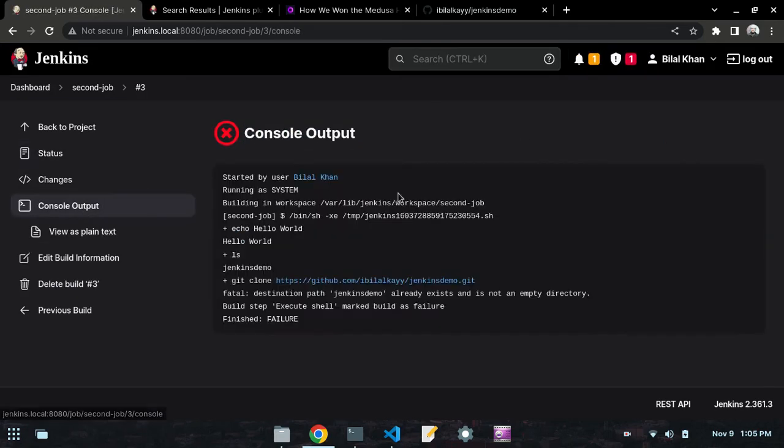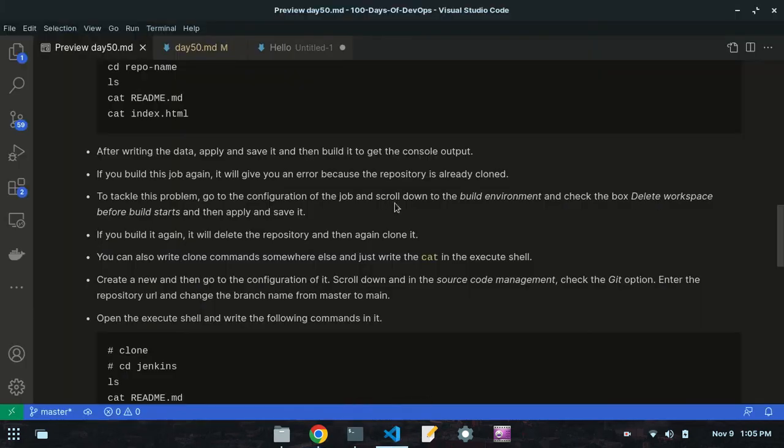The error is showing on the git clone, so all the commands are not executed. Why? Because this repository is already cloned. Fatal: destination path Jenkins demo already exists and is not an empty directory. So build step execute shell marks the build as failure. This is how it will not clone into the previously created directory. Instead, you need to delete that directory first and then it will create it for you.